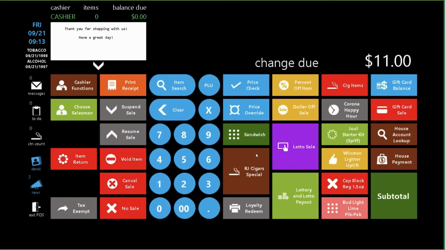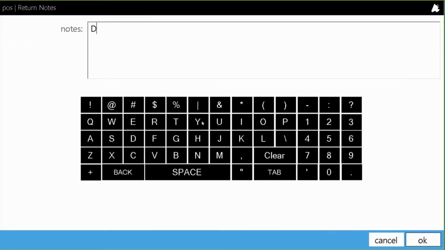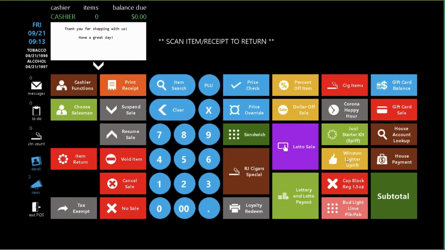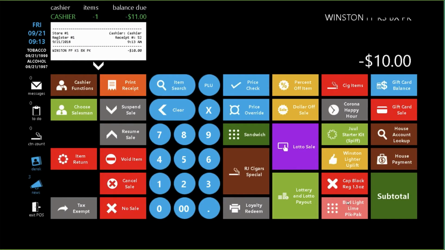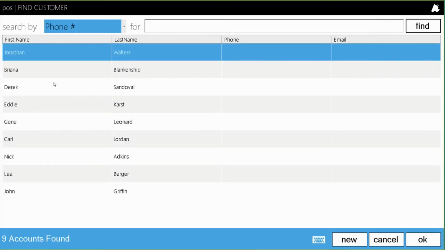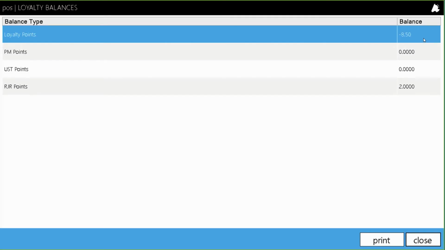What if I do another return? Let's see what happens. There's my return. Cash that out. I'm going to look myself back up. Look at my balance. I'm at negative 8.5 points. That's correct. Because you can go below 0 points.